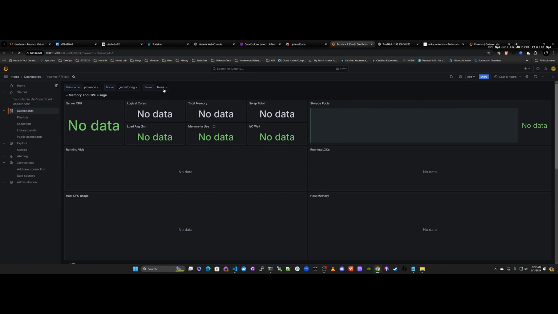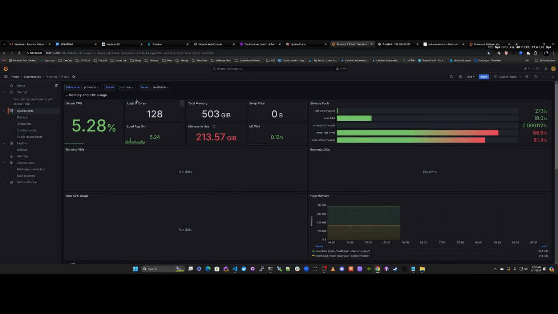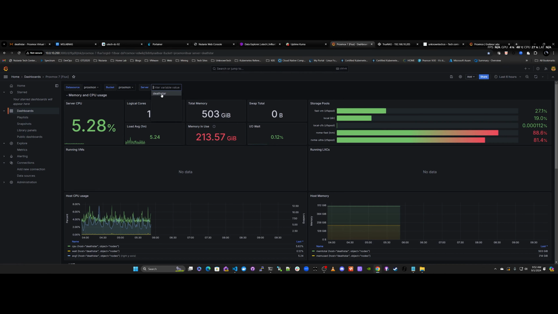What happens here in the server, it won't pull out the server for Proxmox. So I had to use an older Grafana dashboard that actually somewhat works, still doesn't fully work. You can see here the running VMs has no data. I don't have any LXC containers, so there would be no data running on Proxmox right now. But the running VMs and some other data is not being populated.